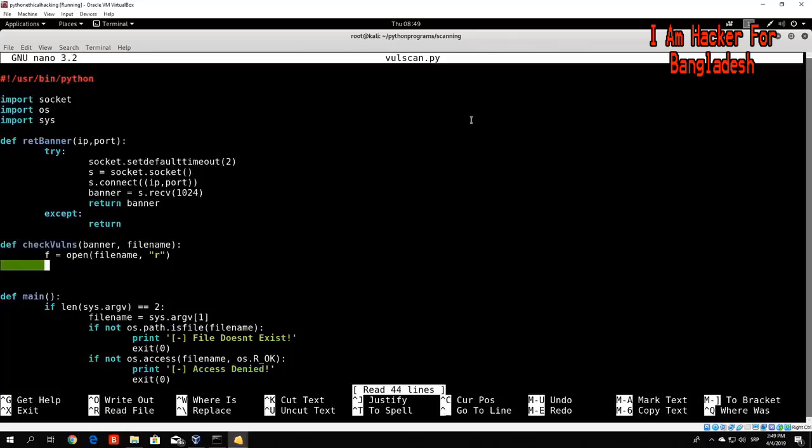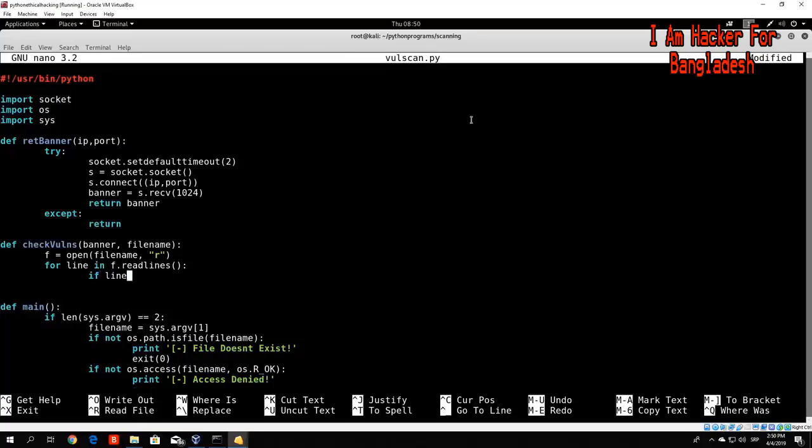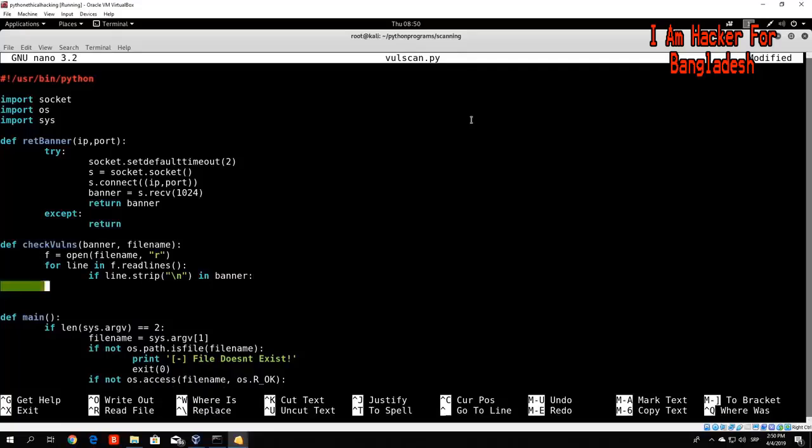And now we want to use a loop which will basically say for line in file.readlines, open and close brackets. This is a function that we use to read line by line, and we will store each line in a variable that we named just line simply. We want to actually compare right now, so if line, and we want to strip out the new line characters, which is \n, and then between the double quotes, is in banner.